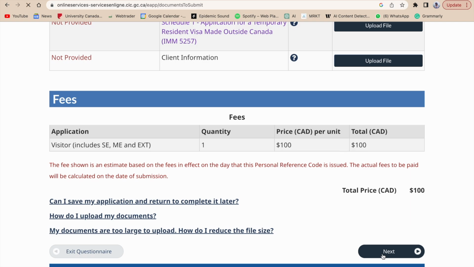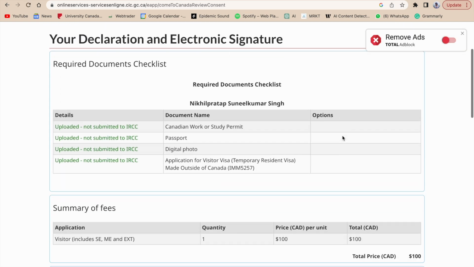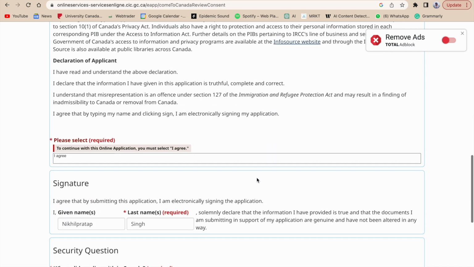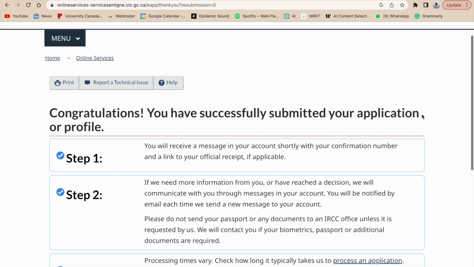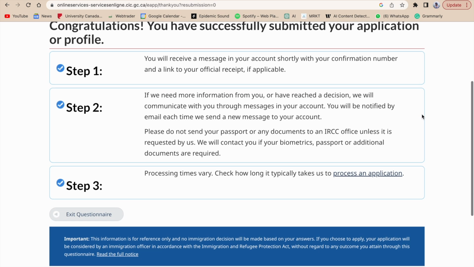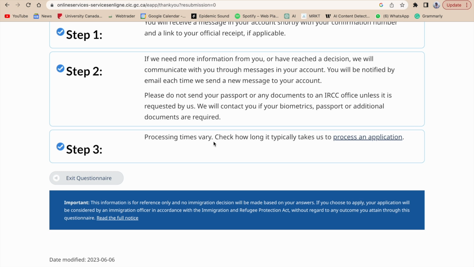So you have to click next from here. Then this page will open and you have to scroll down, and here you have to select I agree. You have to sign and there will be a security question that you need to answer, and after that you have to proceed to make the payment. Once you have paid the fees, it will show this page saying congratulations, you have submitted your application, and you will see all the steps are ticked.